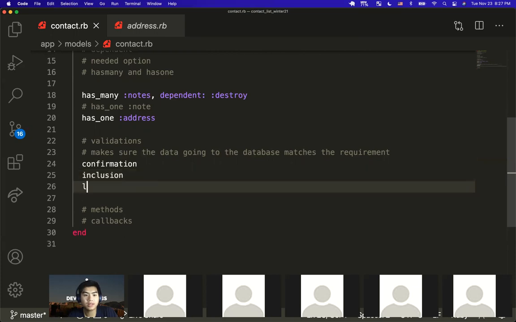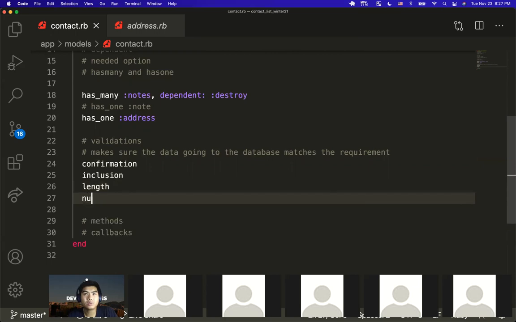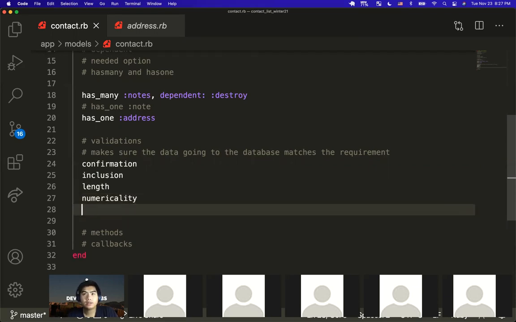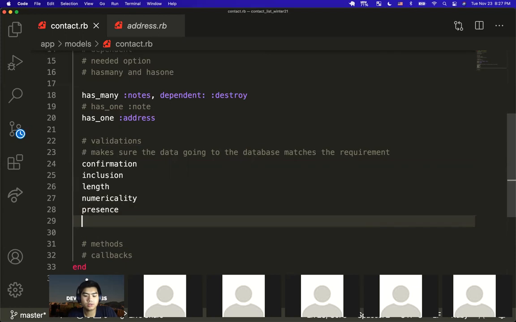Another one is going to be length. That's a common one. The next one is going to be numericality or numerically, however you want to pronounce it. And then there is going to be a very common one that you would probably use the most, which is going to be presence. And then this one is pretty self-explanatory, uniqueness.